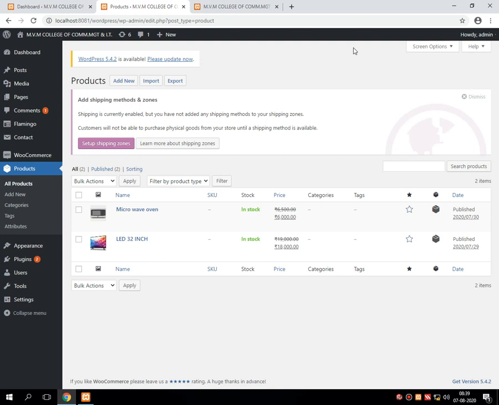We have successfully completed the discussion of the first plugin, that is Contact Form 7, and then we have gone through another plugin that is called WooCommerce. That means we have downloaded WooCommerce from the official website of WordPress. We have installed WooCommerce into the system.